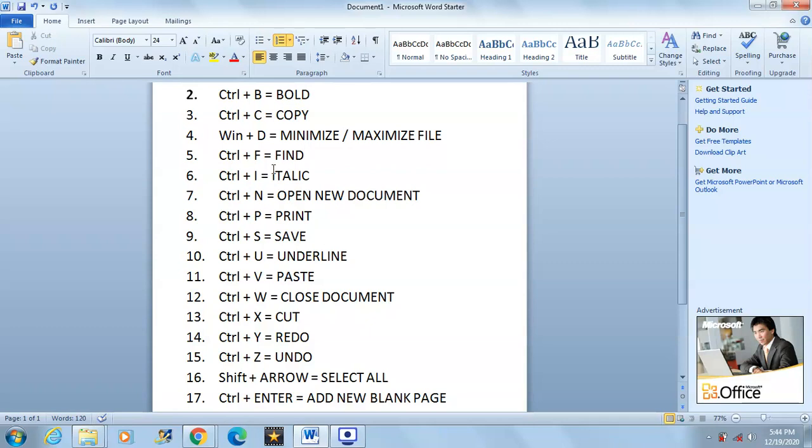And our another shortcut key is Control plus I. That is used if you want to make any alphabet into italic. Let's check it out. Control plus I. Yes guys, you can see the text got changed into italic. Let's make it normal again and press Control plus I. Yeah, here it is.